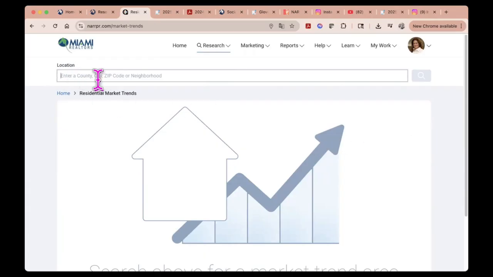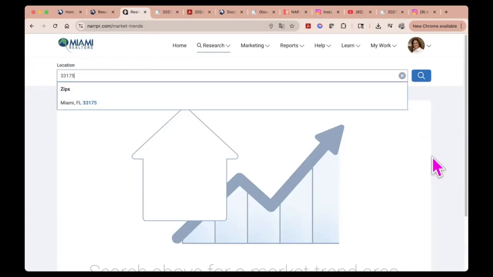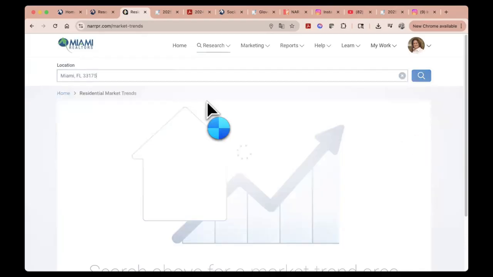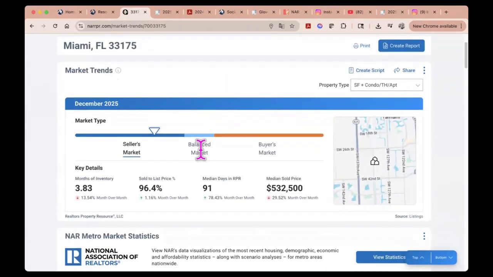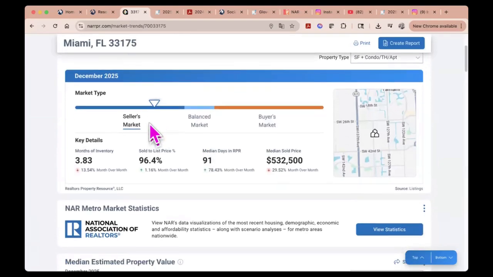I'm gonna start here. The location, please note that you could put a county, a city, a zip, or a neighborhood. I don't know that you can do all of these from your mobile. I don't know if they're all 100% mobile friendly yet, but you could try. Enter here, and I'm gonna go ahead and put 331, 331. One of you had put a number. We can do 75. Okay, and you guys wanted to see a social media, a single family one. So here's 33175. And this tells you it's a seller's market in this area. There is 3.83 months of inventory, sold to list price.